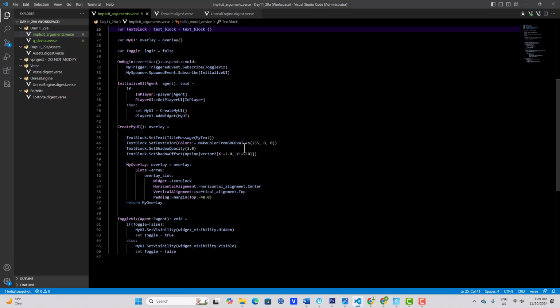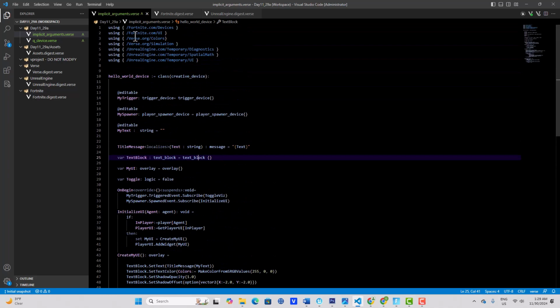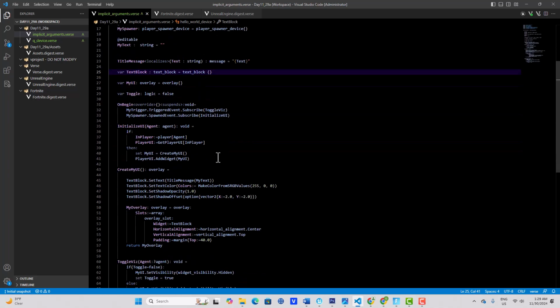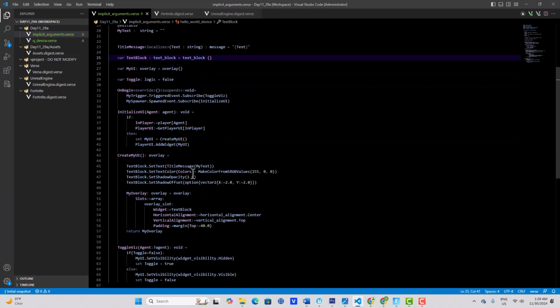So that's how you have to set it up, like this, with option curly braces, Vector2, and then however much you want the offset. And then this one too was a little bit of a challenge, on this SetTextColor. You have to have the Colors module added, and then you just do colon equals MakeColorFromSRGBValues, and these can just be integers, they don't have to be floats. So that's how I made the colors.